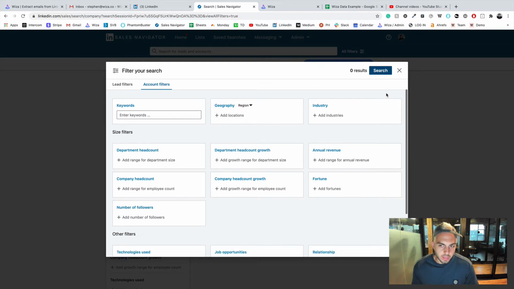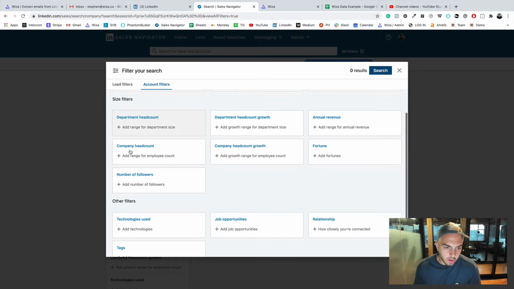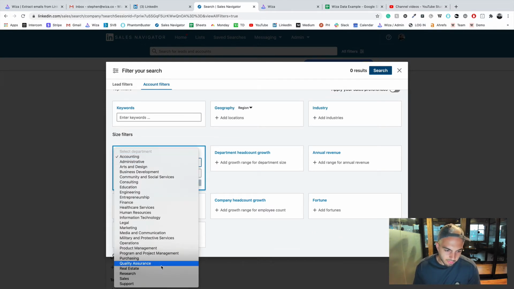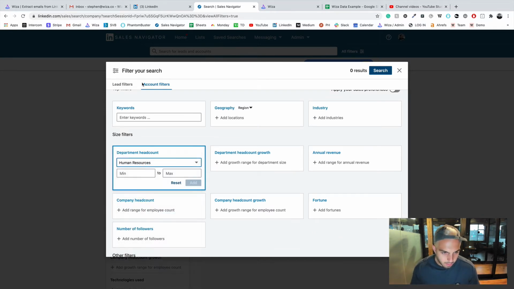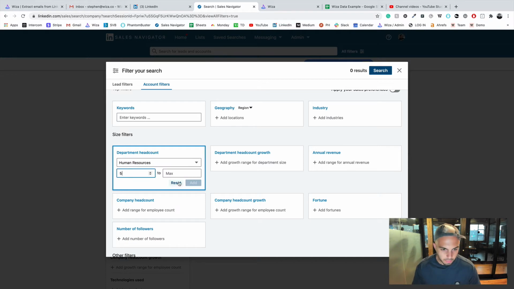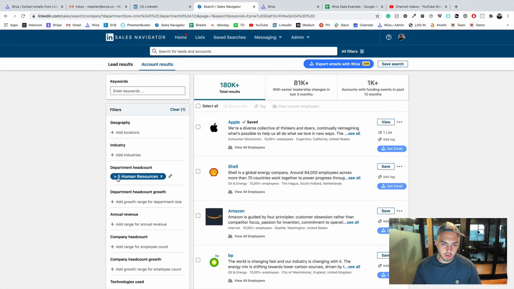I'm going to skip over again stuff that you can already do on the lead filter side and just touch on things that are different. So here's where it starts to get more different. Department headcount. If I sell an HR product, I might want HR teams of at least 5 people to get big enough companies. This is a really nice way of doing it. So I've got companies that have HR teams of more than 5.